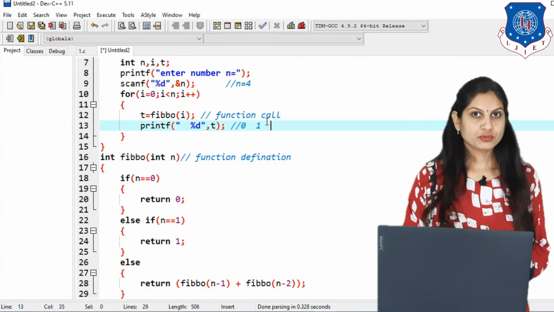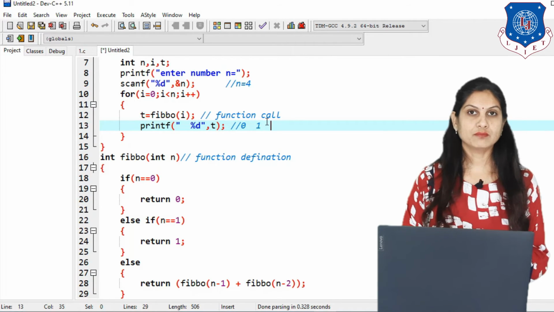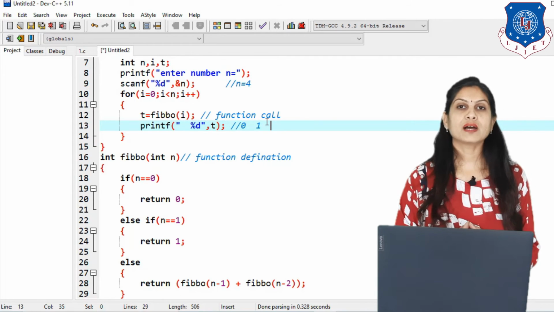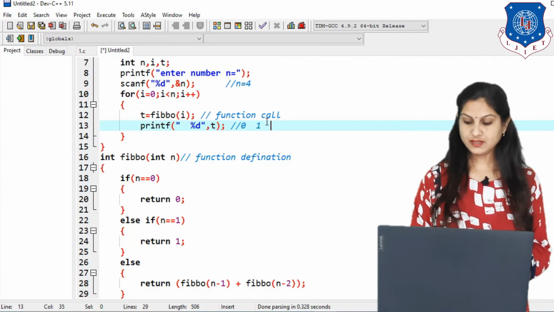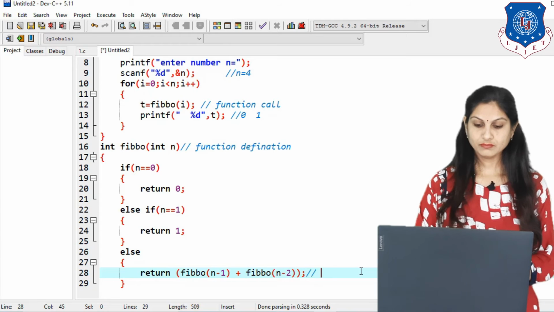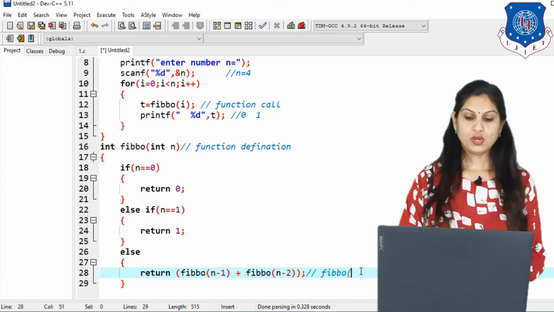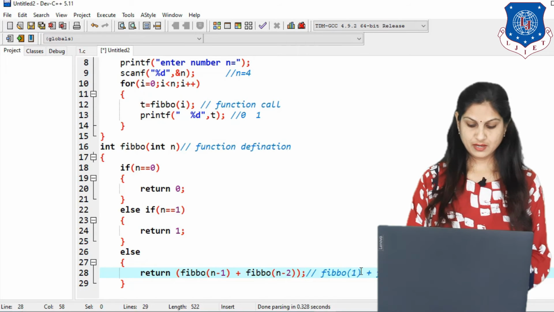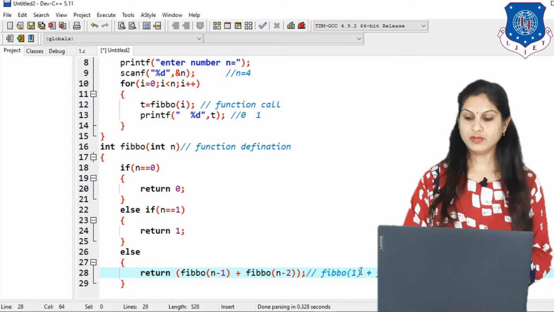When our I becomes 2, we call the function with Fibo 2. Now in the function definition, n becomes 2. So the if part is not executed because the condition is false. Again the else if part is not executed because the condition is false, and it directly jumps to the else part. In that case, Fibo n minus 1 means what? The function is called as Fibo, and n is right now 2. So 2 minus 1, what happened? 1. And then there is a plus sign, and Fibo 2 minus 2, which value are we getting? 0 will be called. Clear?